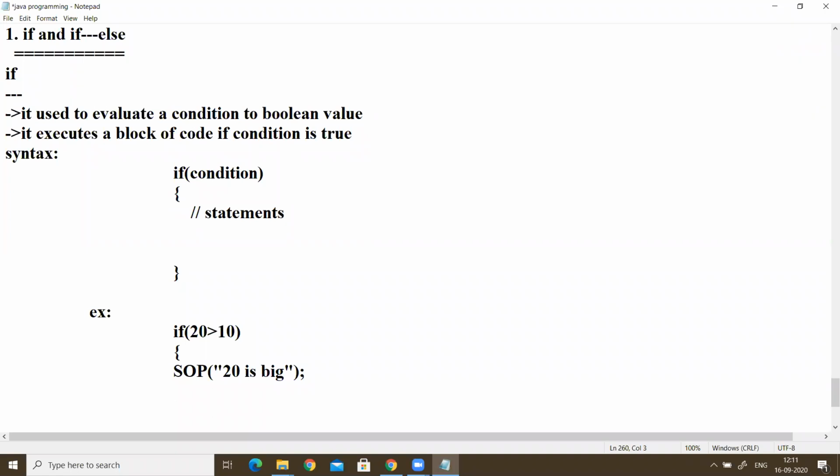So there is no else part. If the condition is true, then this will execute. Otherwise, no need. If the block contains only one statement, then there is no need of open brace or close brace. No need of braces. Okay, this is the statement to write about this if.